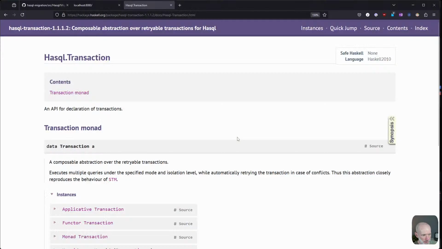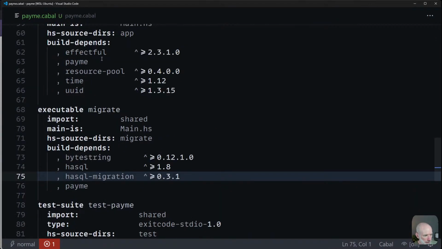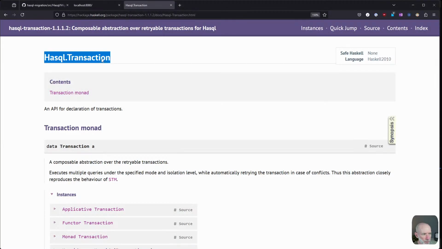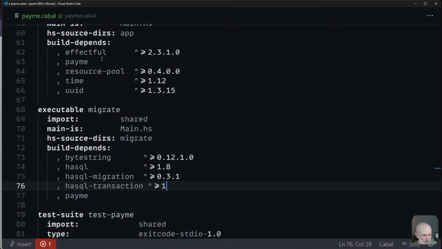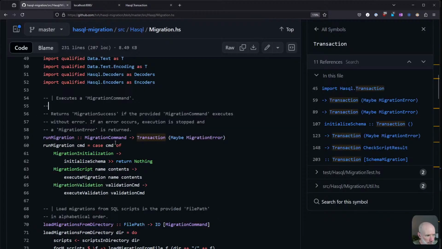It's not in scope because I haven't imported Haskell transaction. This thing I thought was going to be really quick is turning out to be a little bit more complicated than I thought. And what version is this? 1112. Okay, so what does it do with the transaction?